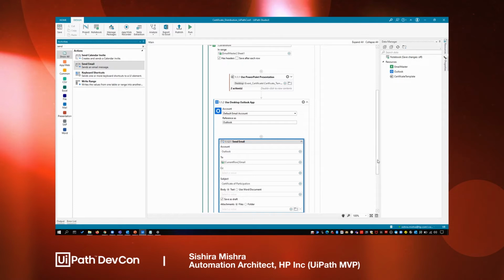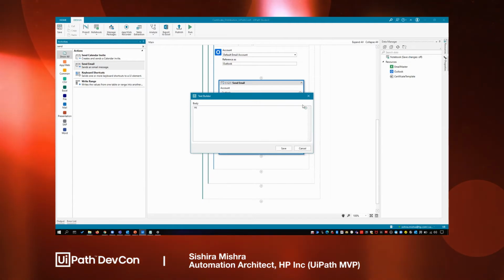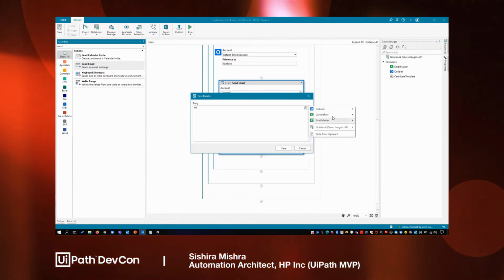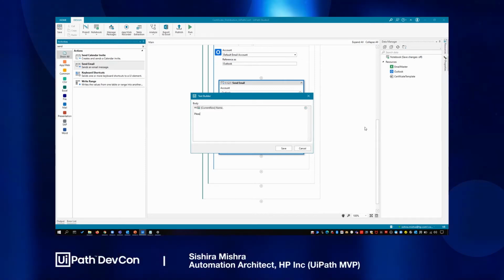And in case of writing some body, you can also write some body. We can also make it a little dynamic as well. Let me show you. Let's say I want to give a name. So click on this plus, and name is nothing but my current row and name, comma, and I can type the way I just want to format my email.